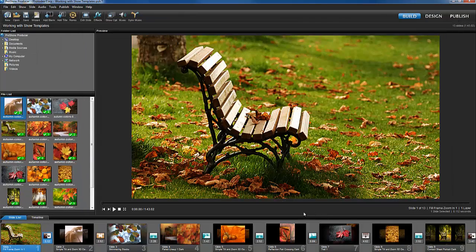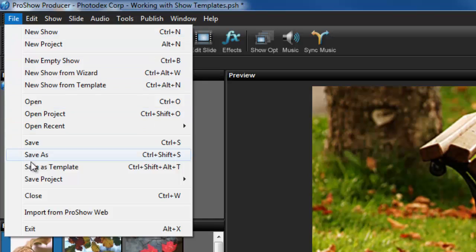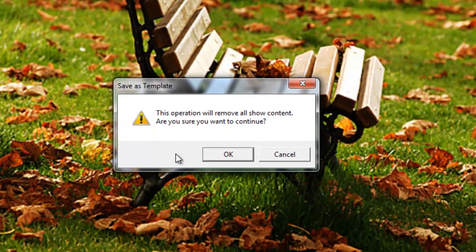a show template. In the menu bar at the top of the screen, select File and Save as Template. A warning will appear letting you know that ProShow will remove your content, and that's okay. In fact, that's exactly what we want to happen. We want ProShow to remove these images and convert those layers to placeholders. So go ahead and click OK.